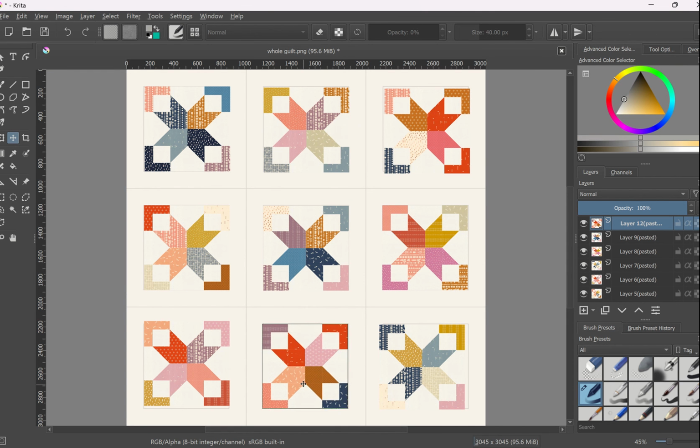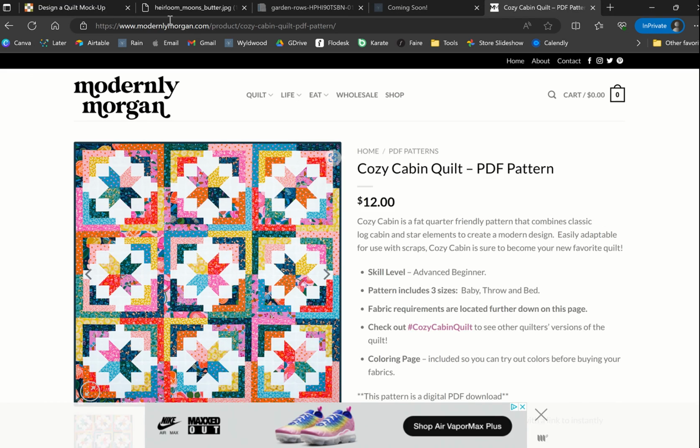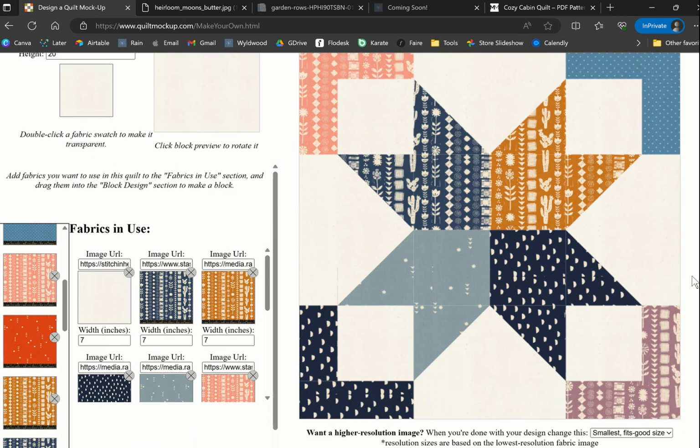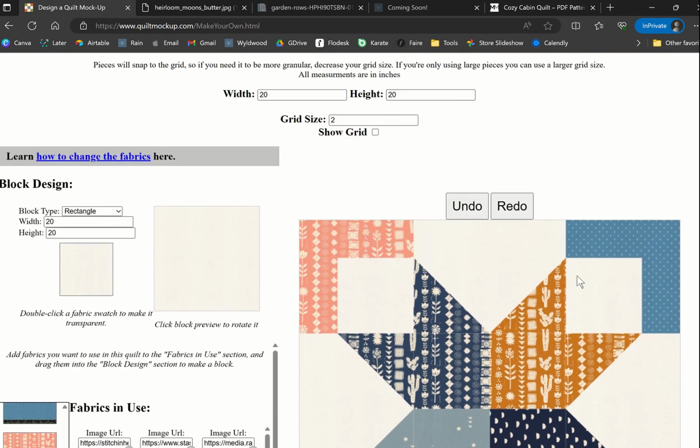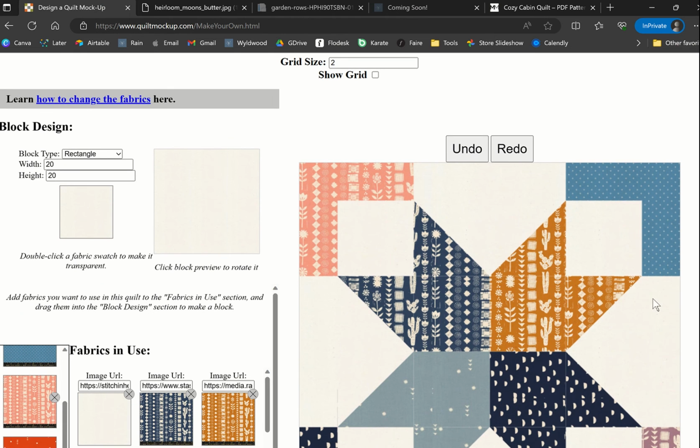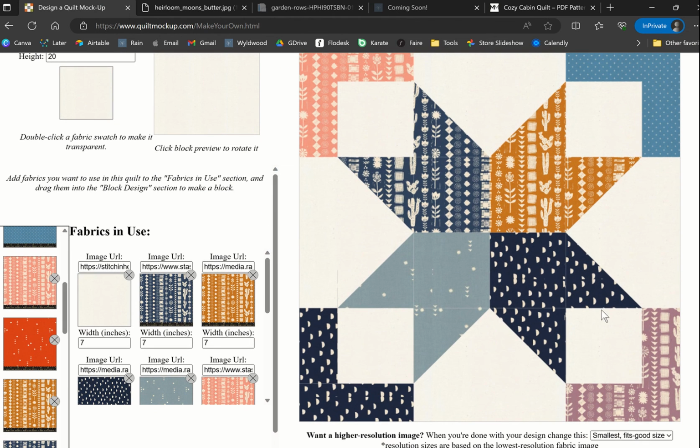But yeah, that's pretty much all I wanted to show you, is just a different way to use that Quilt Mockup tool. You don't have to attempt to design your entire quilt in the free design area. I just use it to design each block and then play with them in a different program or in different ways.